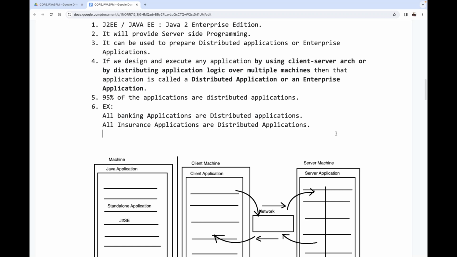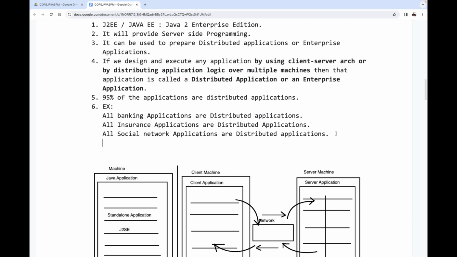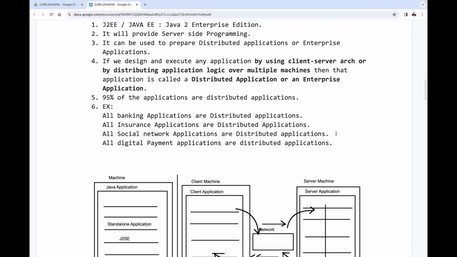After this, all social network applications are distributed applications. Tell me examples for social network applications. YouTube or maybe Gmail or maybe Facebook or Instagram, whatever it may be. Next, all digital payment applications are distributed applications only. What are the various digital payment applications? Maybe Google Pay or maybe PhonePe and so on. Paytm, all these come under distributed applications only.